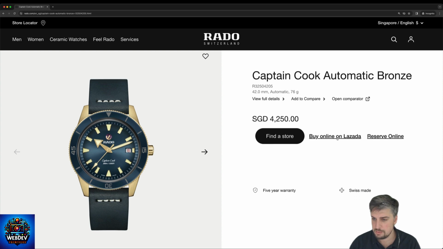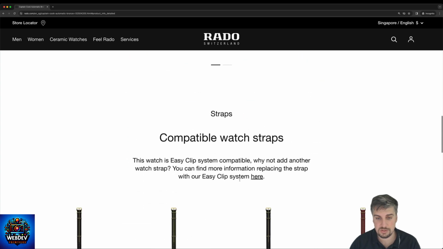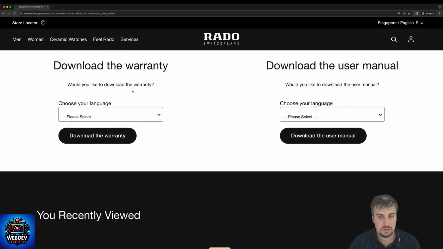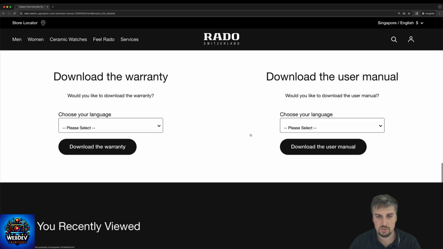Okay, so I can buy online on Lazada. I can reserve this online, find a store, view full details. Okay, so I can read more about the watch. I can find the information about the watch, which is great. Pick a few straps, awesome. Download the warranty and download the user manual, and this is the most recent watch that I've seen.